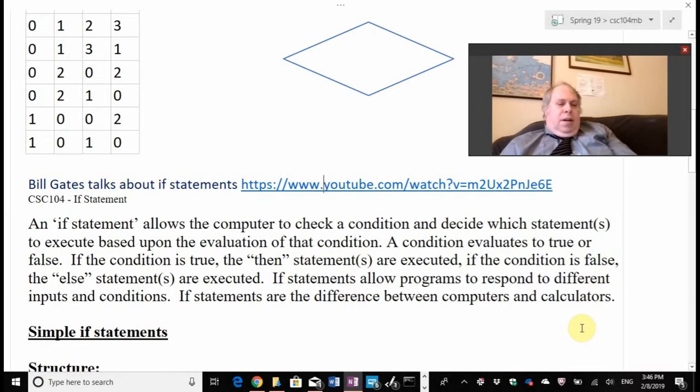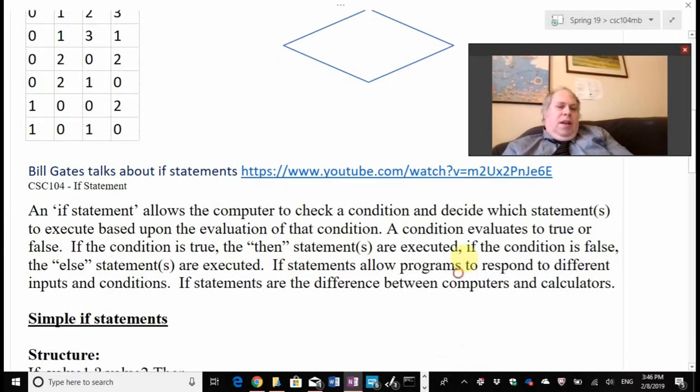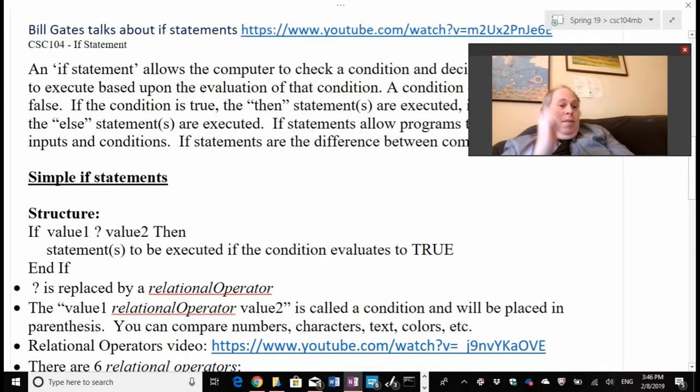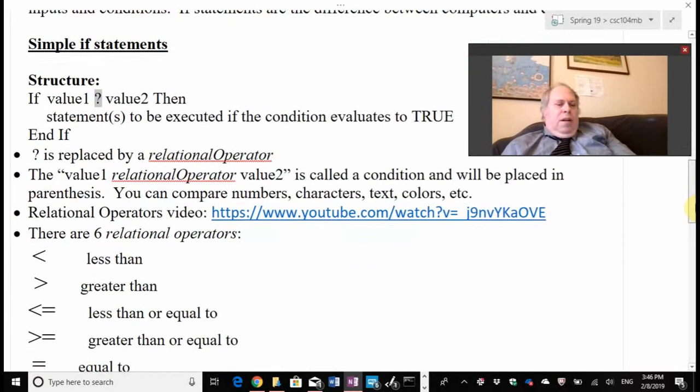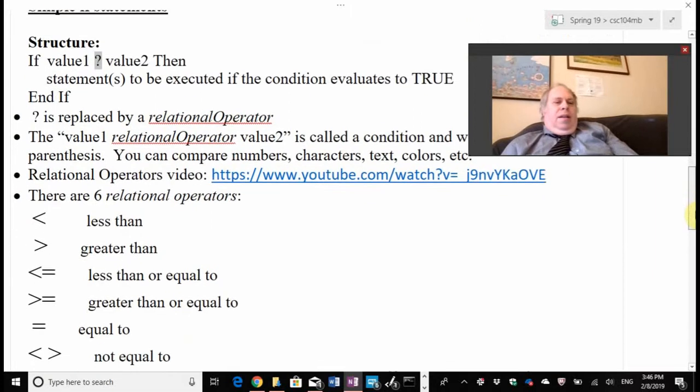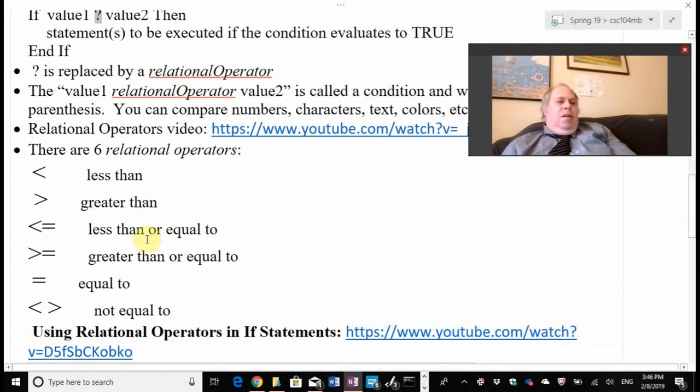So the simplest kind of if statement says, do we evaluate this statement or not? Now, if statements are based on relational operators. We have two values, and in here is what we call a relational operator. Right now, I represent that with a question mark, but question mark won't work. In the languages we're going to use, we have these 6 operators.